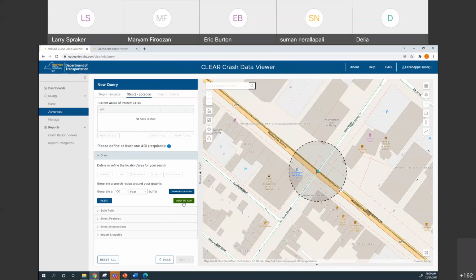Now I can add that to the AOI. Okay, so that's one way. So why might you do a point? Well, maybe you want to do just a manual intersection type thing. I want to look at all the crashes that are generally around this that are within 100 feet.